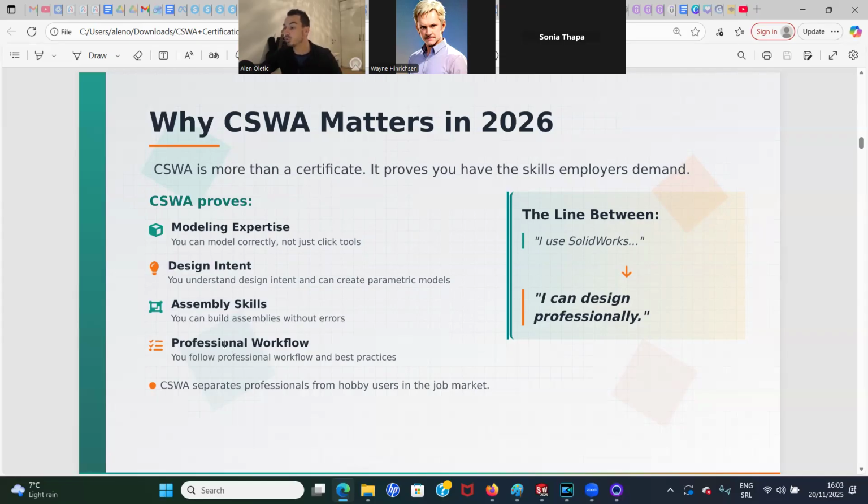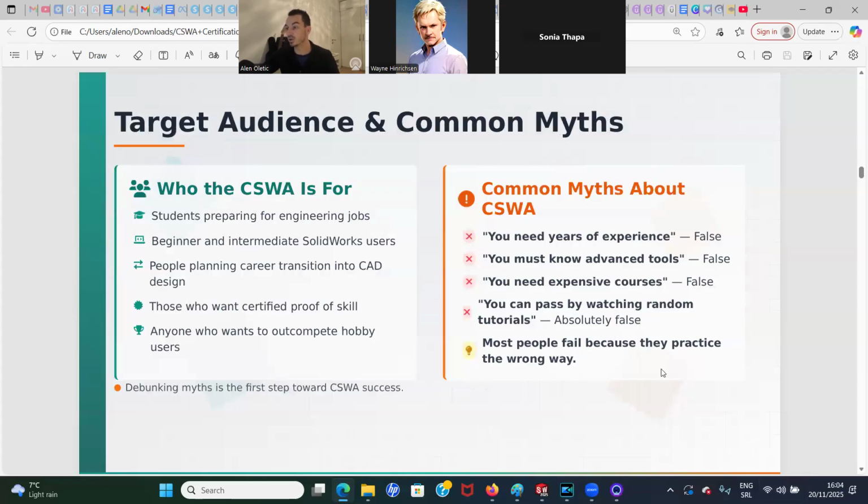And you also know the professional workflow. That means which tool to use first, which tool to use second, third, fourth, and so on, to build your model in the fastest and most efficient way. The certificate proves that you know all of these things, because you can't pass this exam if you don't. This is what separates someone who knows how to use SolidWorks from hobby users. That's why it matters in 2026.